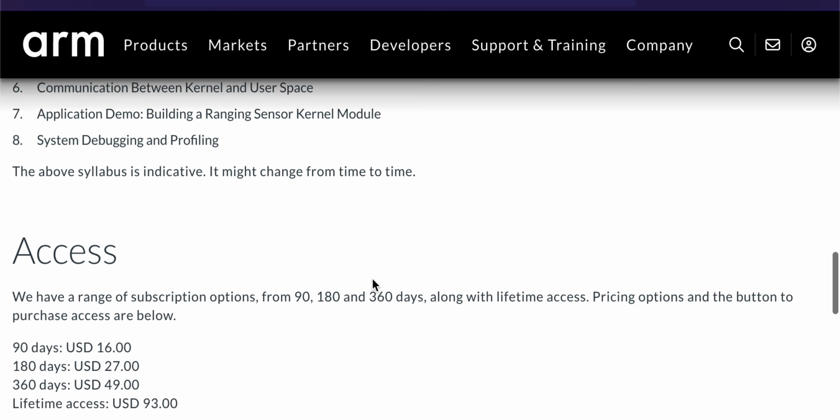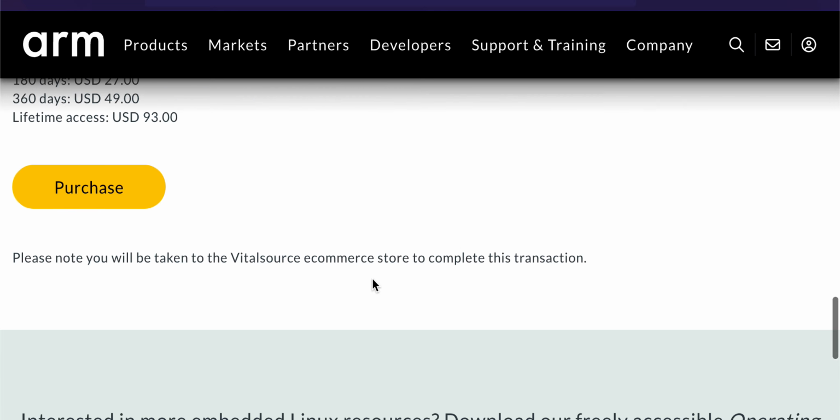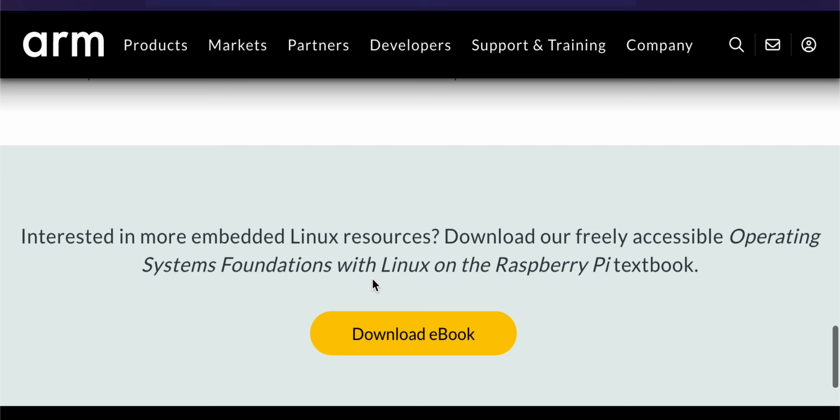So in the ARM course, it's like 90 days access is $16. It's cheap. So, but certification is I guess is separate. So ARM has actually provided a free resource like the operating system foundation with Linux on Raspberry Pi. Let us look at that.